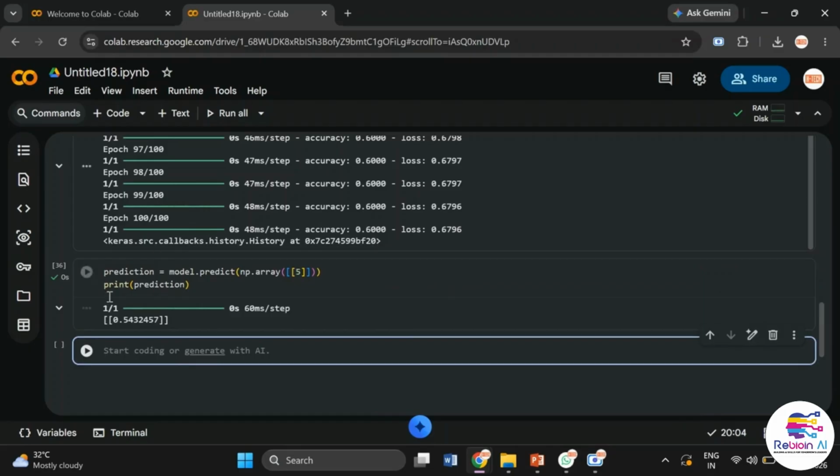Just look at this. We got our values. So the model has predicted the value 0.5432. So what does it explain? If the predicted value is close to 0, the student is predicted to fail. If it is close to 1, the student is predicted to pass. This shows how a trained deep learning model can make predictions on new data. We've got our value greater than 0.5, which is close to 1. So the student is likely to pass.